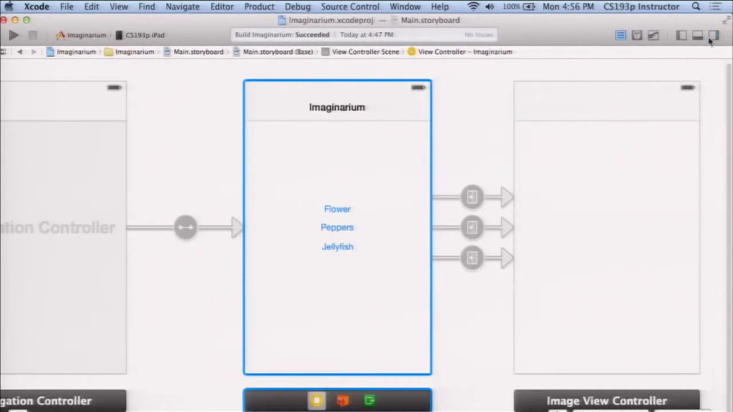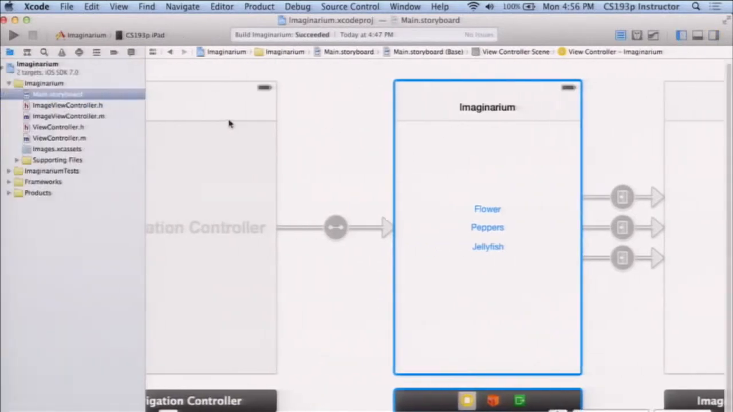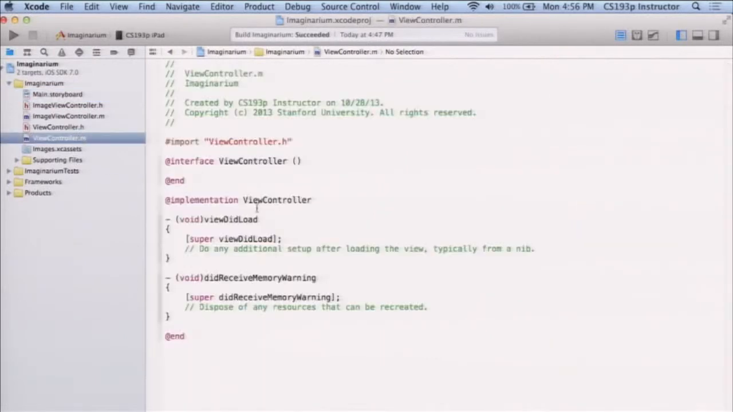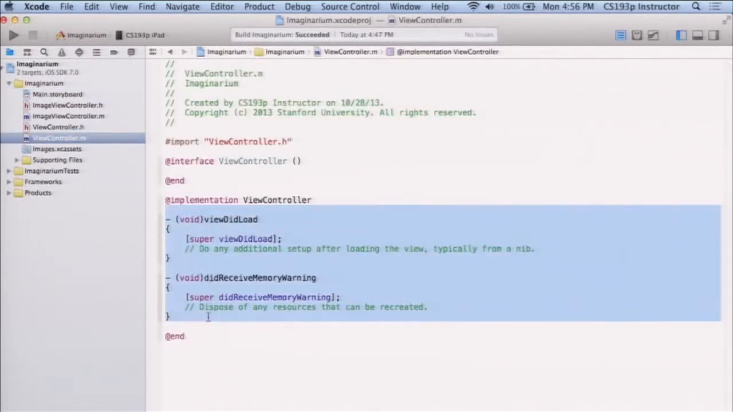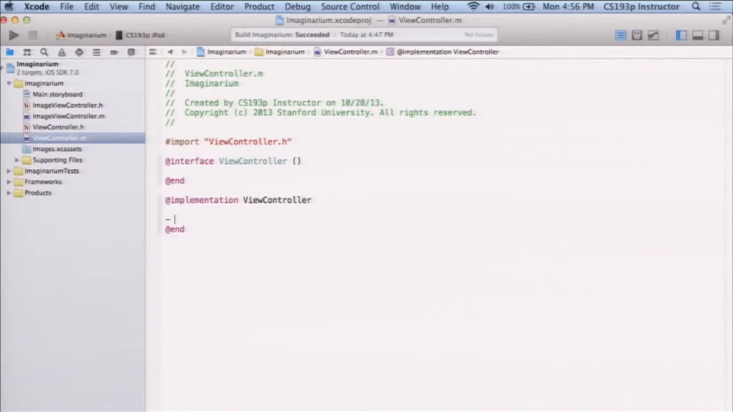So let's go do that. Let's do it this way. Let's go over here to our view controller. We don't need any of this. This is our generic view controller on the side there. So I only need to implement prepare for segue.